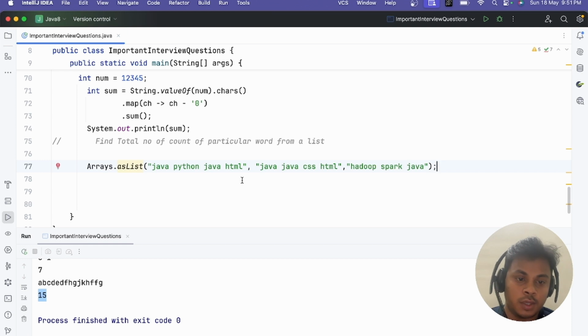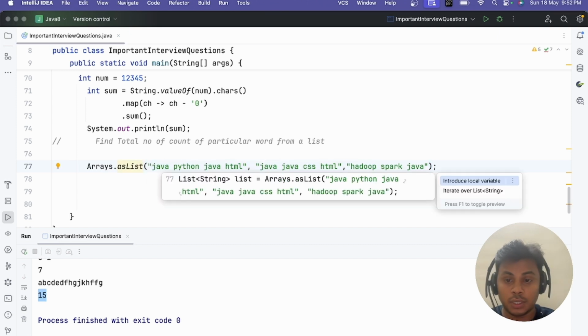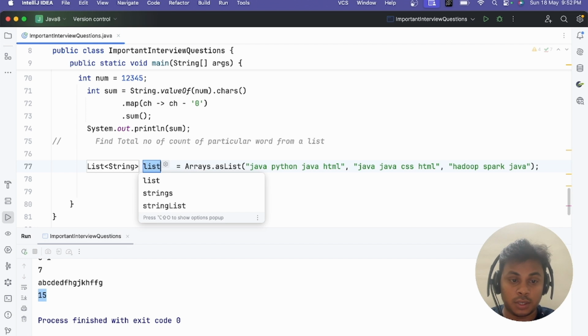So here if you observe properly, this is a string and this is a string and this is a string. So this is a list of strings and each string contains, let's say, Java. Okay, I just wanted to count how many Java came. So in this string 2 times, in this string 2 times, in this string 1 time, total 5 times came. So I want to count this particular word in a given list of strings.